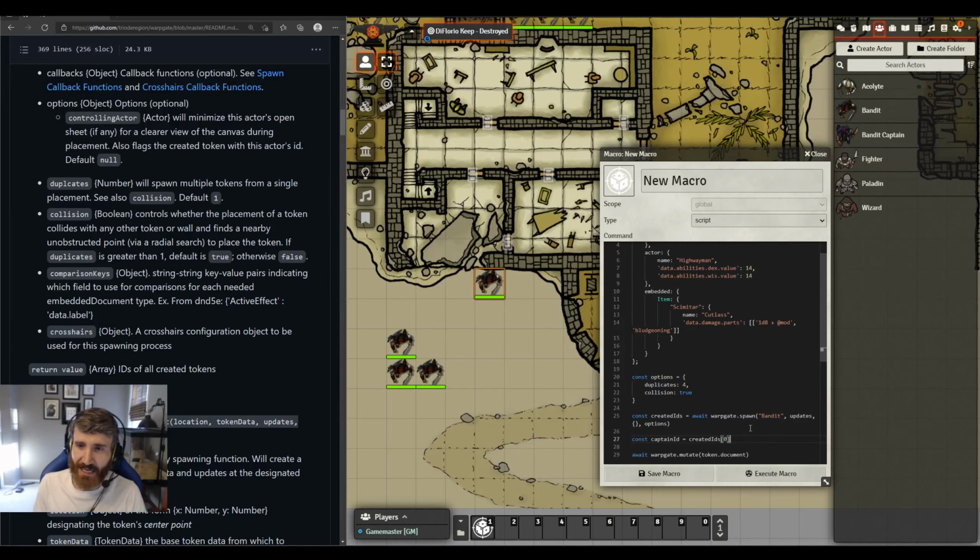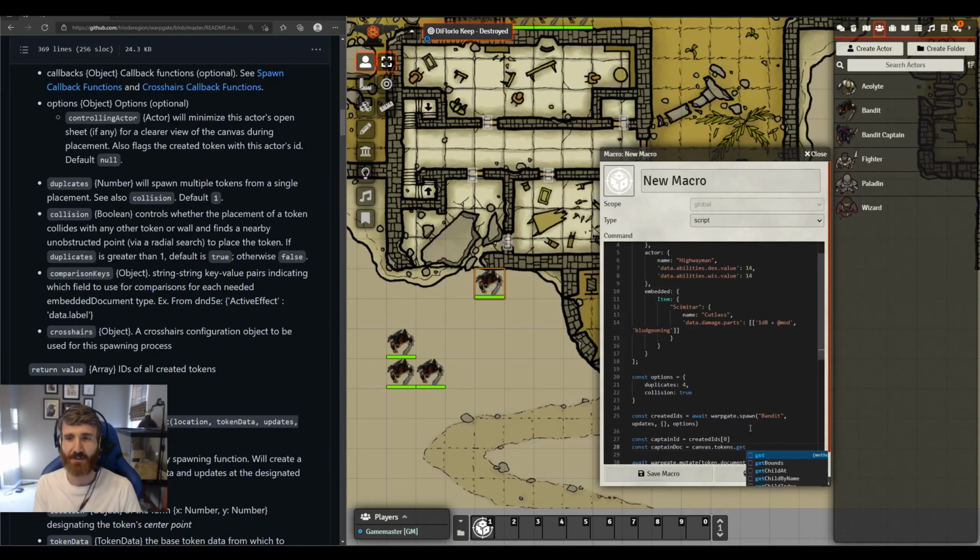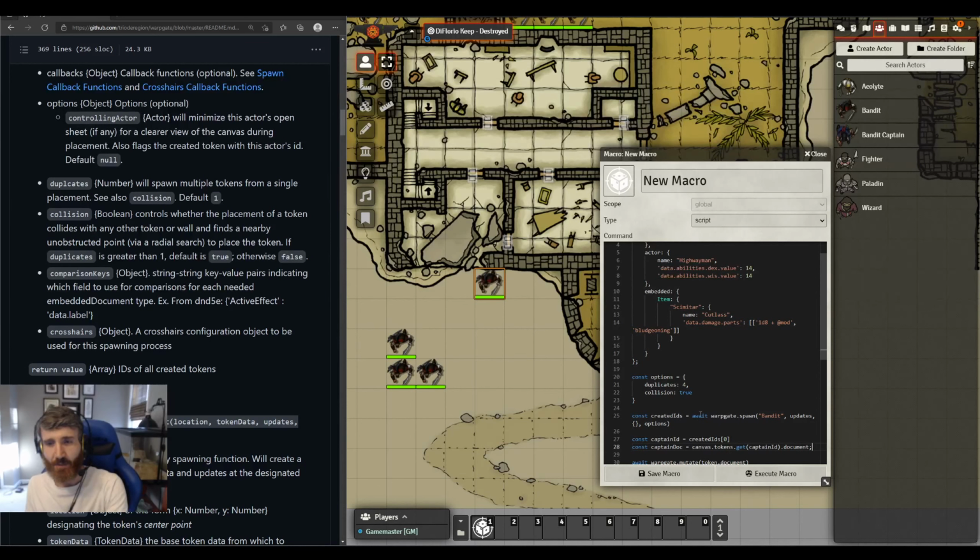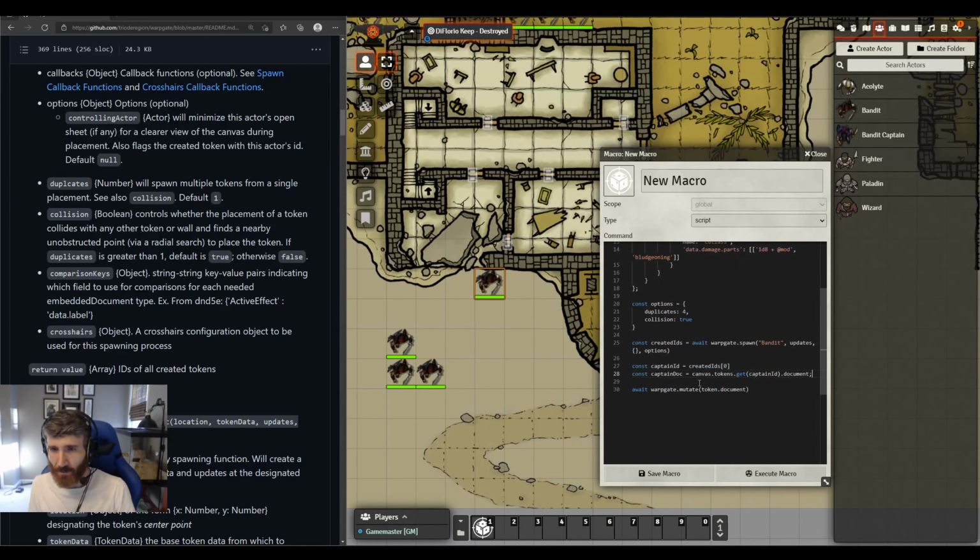We now have the captain ID, and it's as easy as const captainDoc equals canvas.tokens.get(captainID).document. So I'm looking up the token by ID, which I've gotten from Warpgate. Cool. So now I can just fill in, 3DS, yeah, 3DS Max, Lua, yeah, exactly. Exactly. It really throws me for a loop every single time.